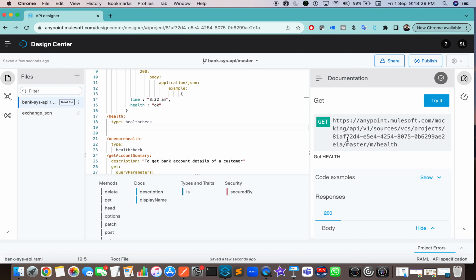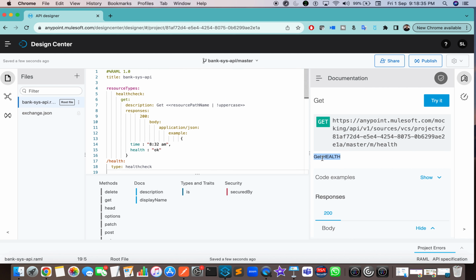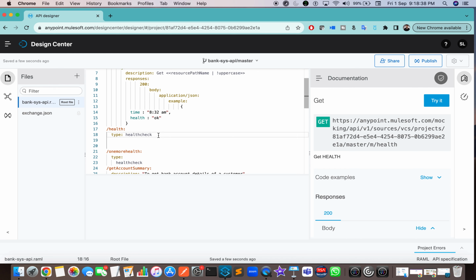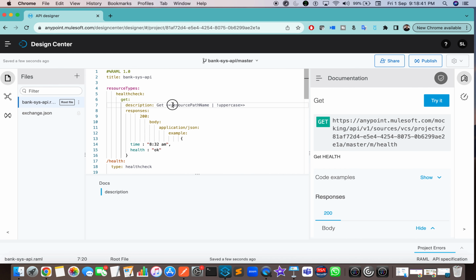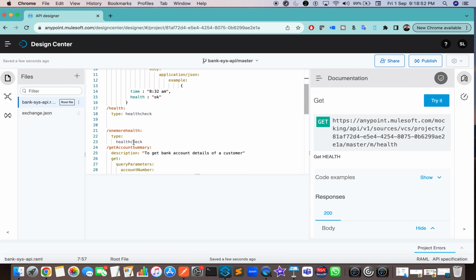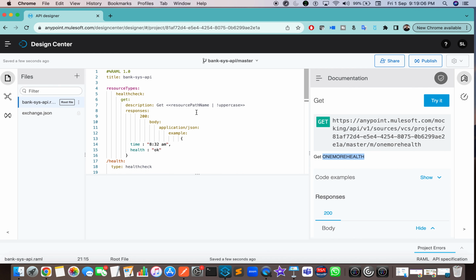Yeah, can you see here? Sorry, my bad. Can you see here? It is get health. Did you write anything get health here? No, because in description I am defining some user defined functions like this, so that in the description it can show get uppercase, it is health because I am using uppercase. And here for health it is saying get health, but for one more health it should show a different value. So if you go to one more health and click on get, can you see here, get one more health, everything is in uppercase.